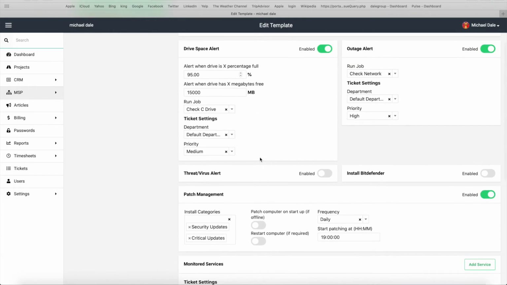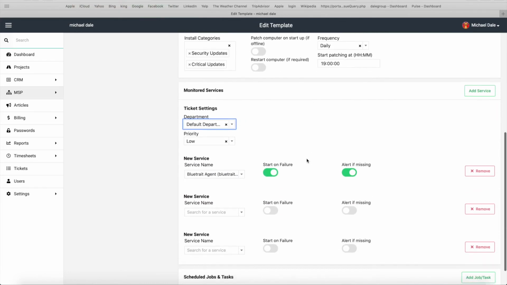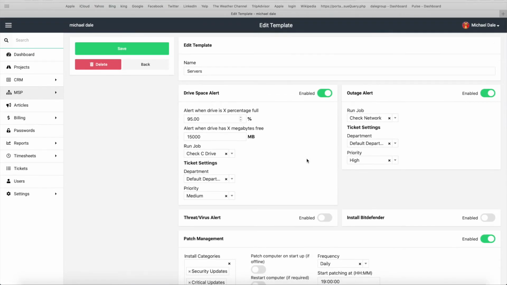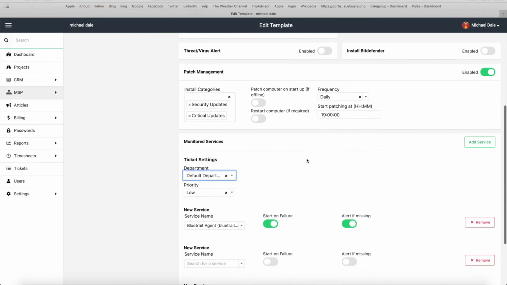Now, for all of these alerts, once the issue is resolved, the ticket will be automatically closed. So, for example, if you have a drive space alert and then that is resolved, the ticket will get closed automatically. So it manages itself very nicely.